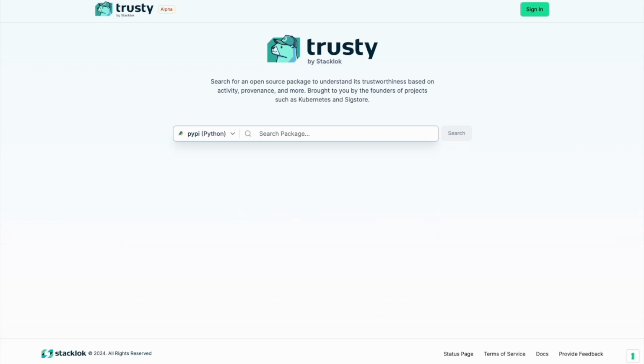Stacklok's free-to-use web app Trusty provides data and scoring on the supply chain risk of open source packages. It includes packages from 5 different ecosystems. Trusty regularly ingests data from osv.dev to determine whether any of these open source packages have been reported to be malicious. Taking as an example requests with a double T.